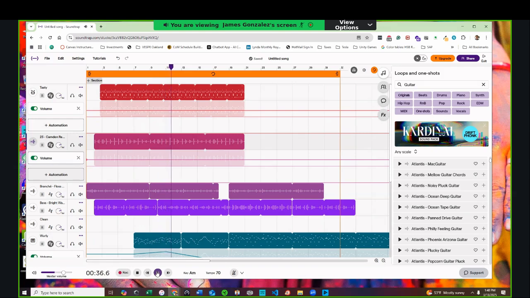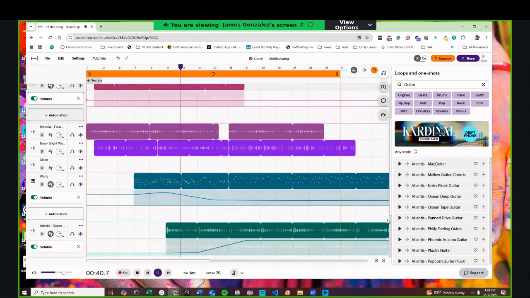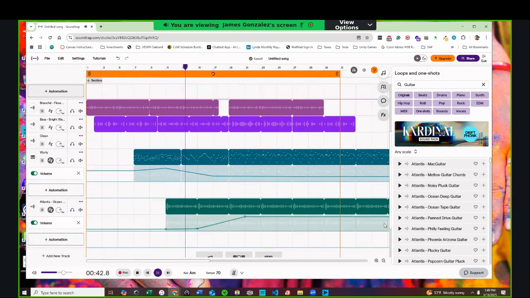So the volume on the piano is going to start fading. We should start hearing the guitar coming in right about now. Actually, I don't hear the guitar at all.